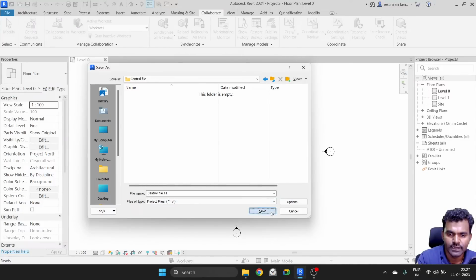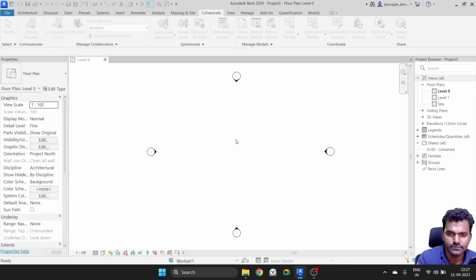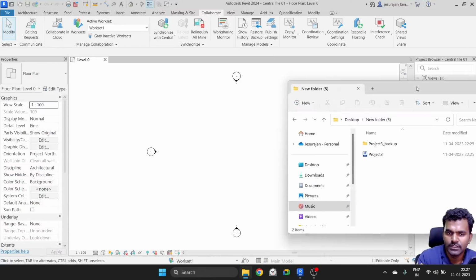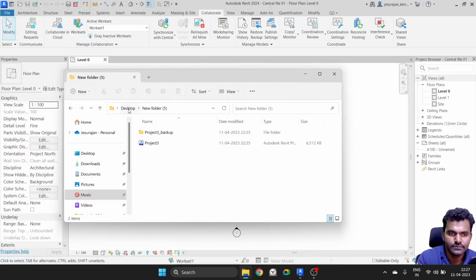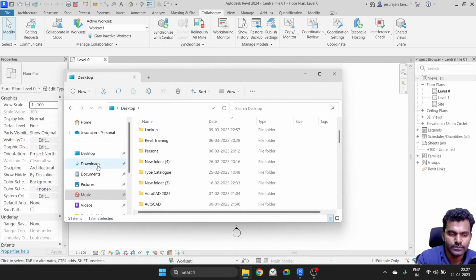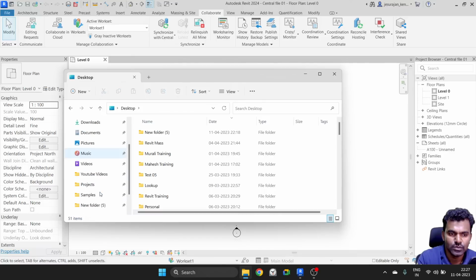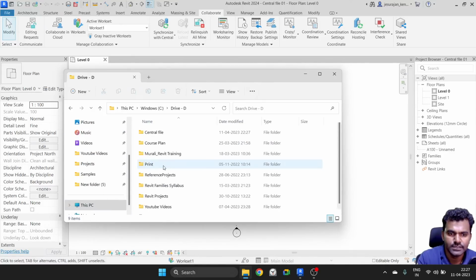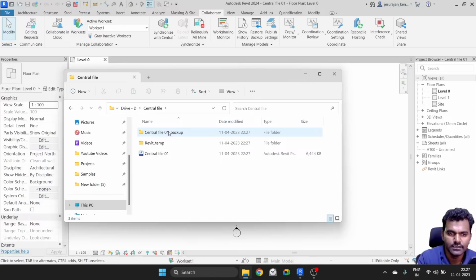Now I can save the file. Now the file got saved in a new location. You can see the folder. Let's go to the location. Okay, this PC, C drive, drive D, central file, and this is where it got saved now.